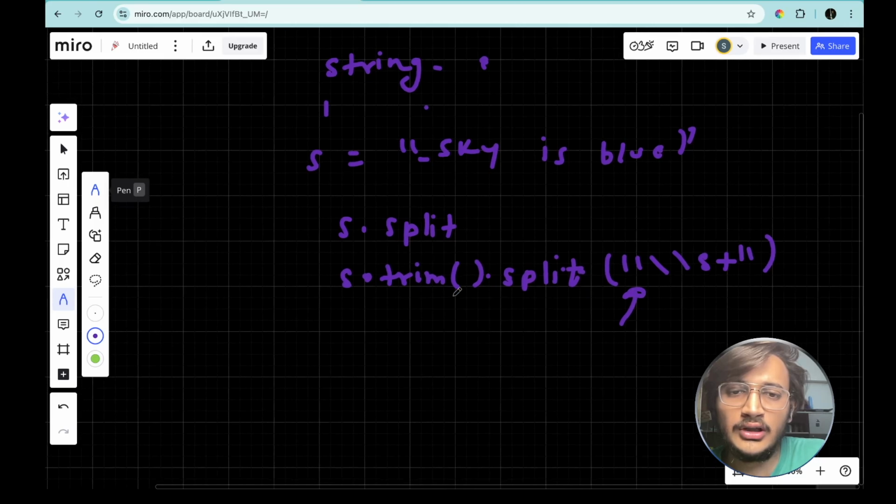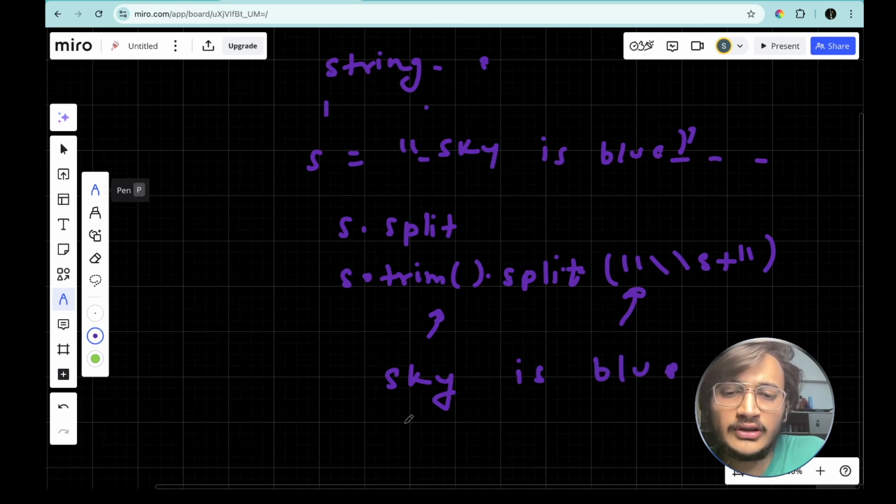Let me show you the final result. Suppose there are multiple spaces at the end and start, then what this function will do is convert this to "the sky is blue". Also, it will store them into an array.